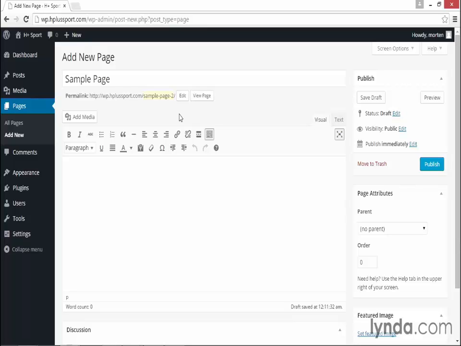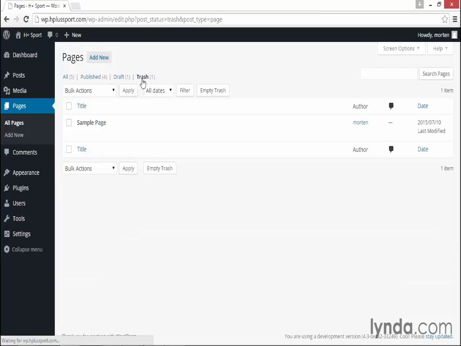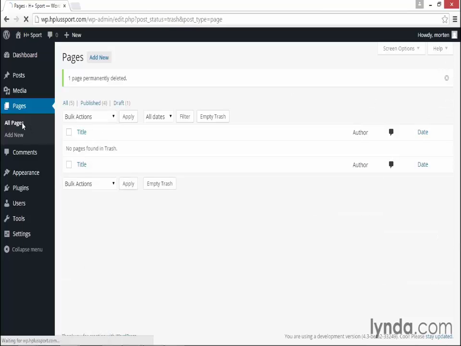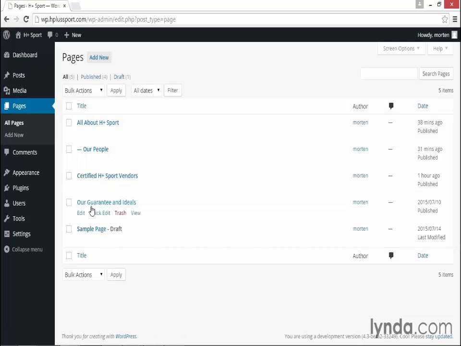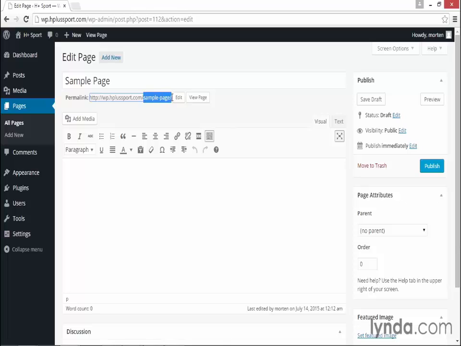To fix this problem, I can save this as a draft, go to my page index and trash, delete permanently the sample page, then go back to all pages, find my new sample page, and now you see that the sample page URL has been edited. Now, if I had published this post, it would still be sample page -2, in which case I could click edit and take away the -2 from the end and then update the page.